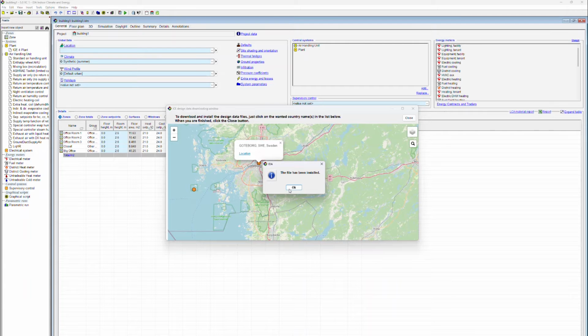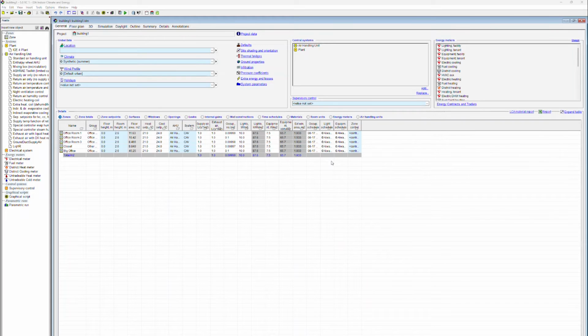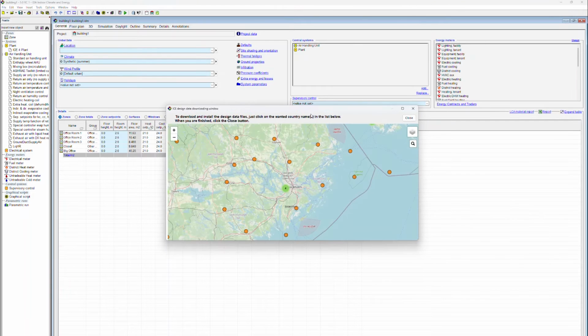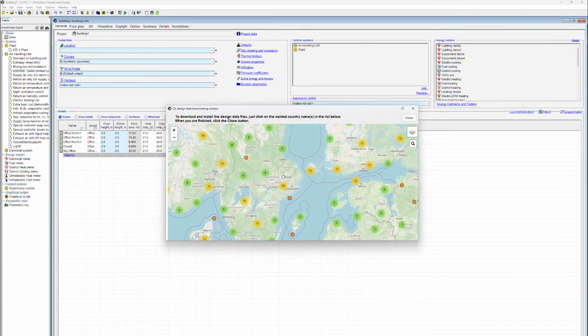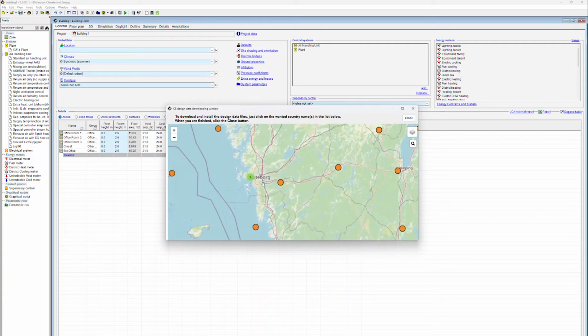IDA ICE Learning Center, location and weather. Part of the definition of the global data for a simulation model is the location and the climate data. We are now uploading a location from the database. And in this case, we are selecting Gothenburg.